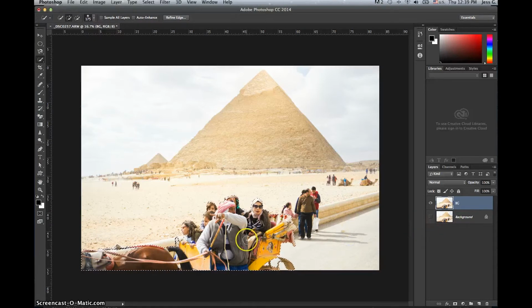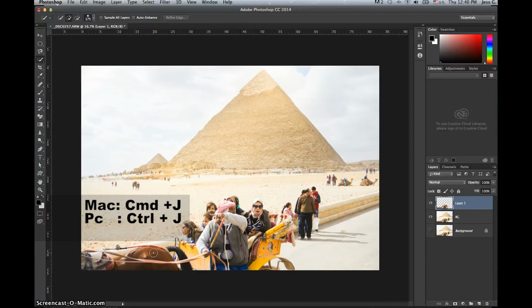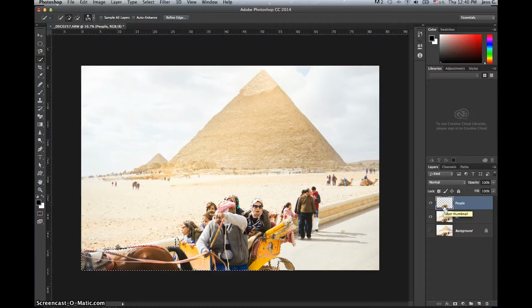By doing it, hold down Command J on Mac, Control J on PC. I copy and paste it and put it on a new layer. I'm going to name it people, and then one more time I'm going to hold down Command and click the thumbnail on the people layer in order to load the selection again. And then I'm changing my layer to BG. Try to remove that group of people from the background.